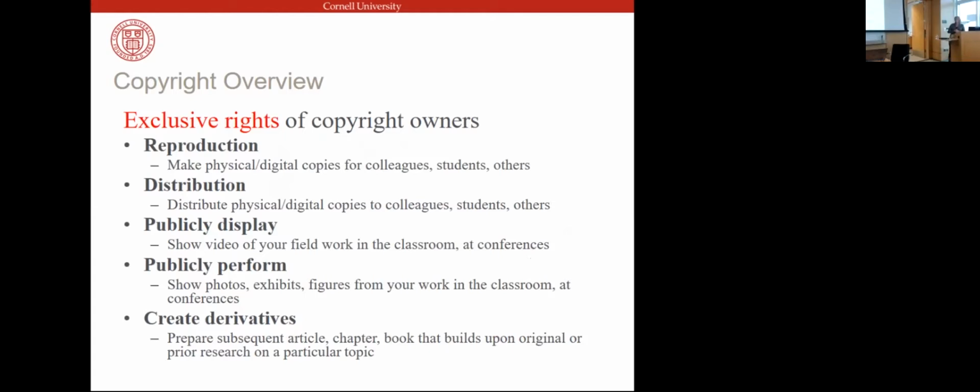A copyright owner has 6 exclusive rights, 5 of which we'll talk about here for a moment. The first is reproduction. So you have a right to reproduce your own work. In our sense, it's usually making physical or digital copies for colleagues, for students, for other people. You have the right to distribute your work. Again, usually digital copies, physical copies, etc. You have the right to publicly display and publicly perform your work. Often that comes about in presentations at conferences, poster sessions, things like that.